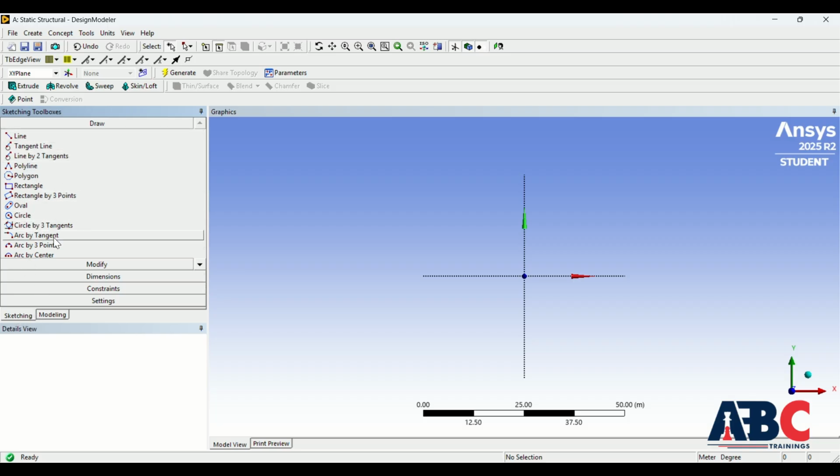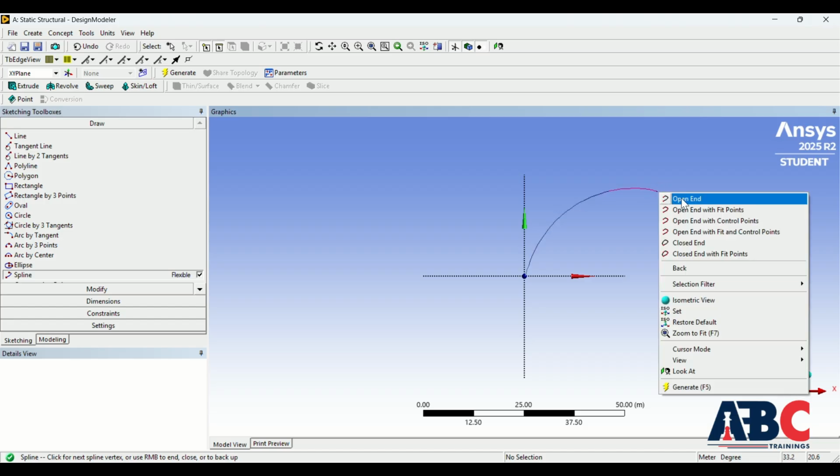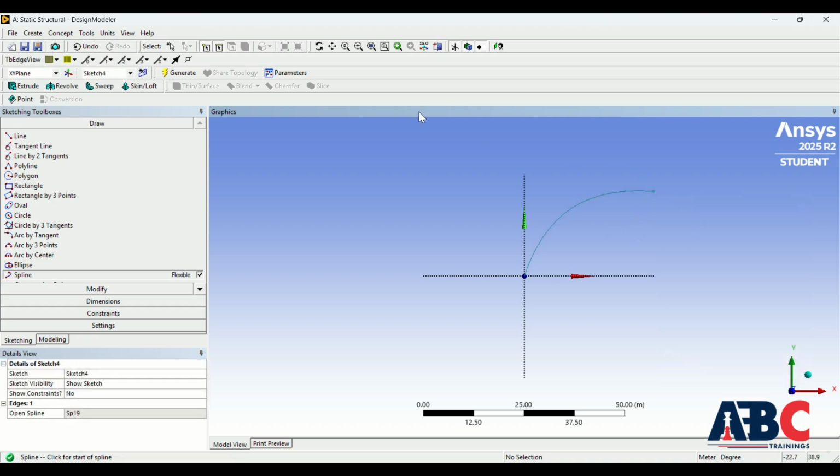Select one. Now select here, spline. After that click on a center point and draw somewhat. Now just right click and open it. Spline is completed. Now I want another plane also.